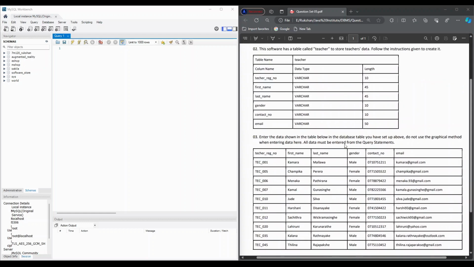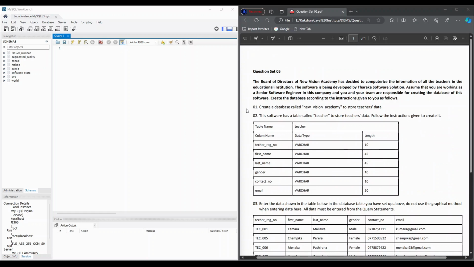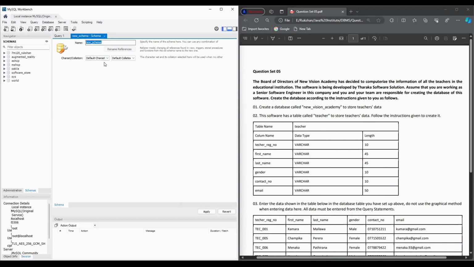Okay, as you can see here we have three instructions. So the first instruction tells us to create a database called New Vision Academy to store teachers' data. Okay, now let's create that database. To create a database, you need to right click on schemas panel and click on create a schema, and we need to name our database now as New Vision Academy.